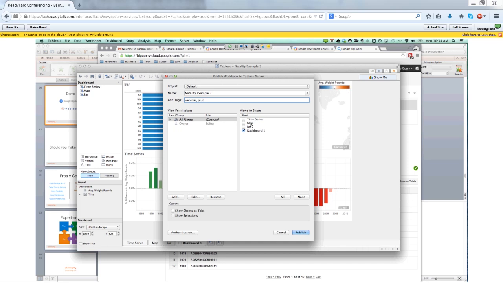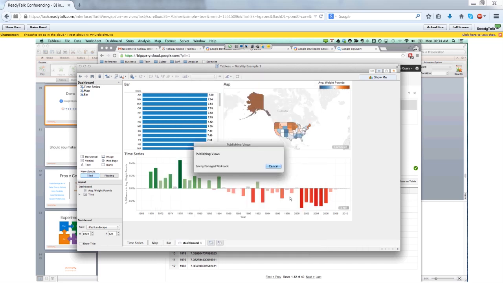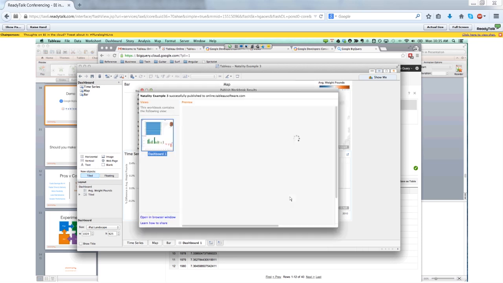So, okay, let's assume that we're done here. We've named it, we've tagged it: webinar, Pluralsight, Cloud, BI, whatever. We created tags, we chose what we want to share. We click publish. It's going to take the data source here, basically that connection to it. It's going to take the dashboard and all the metadata I've created.